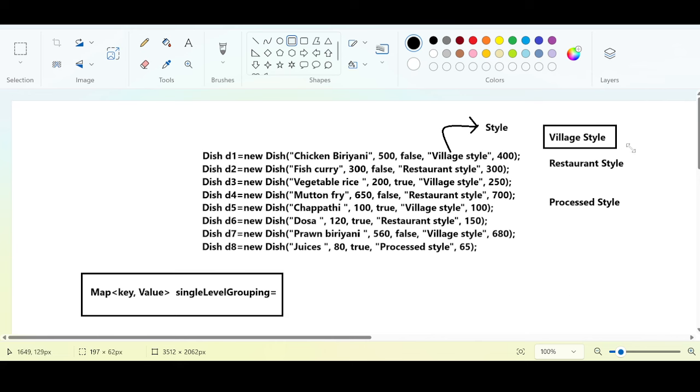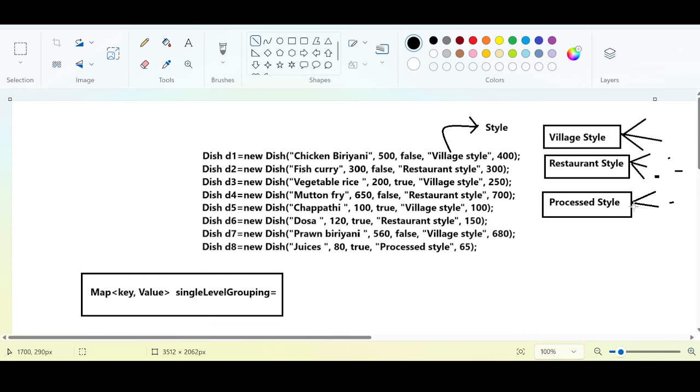Keys of the map. This is going to be one key, this is going to be another key, and this is going to be a key. Keys are unique, right? So again, under these keys you are going to have the list of objects. So it is going to track the list of objects that fall under this category, which is going to track the grouping by method.